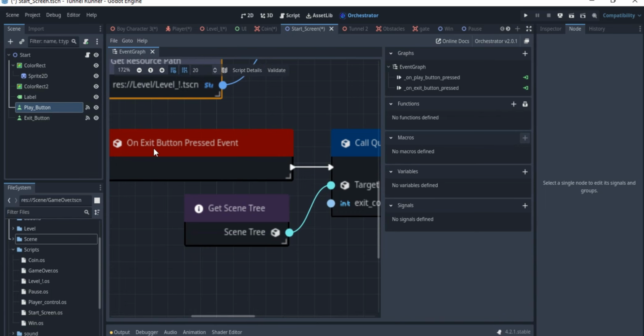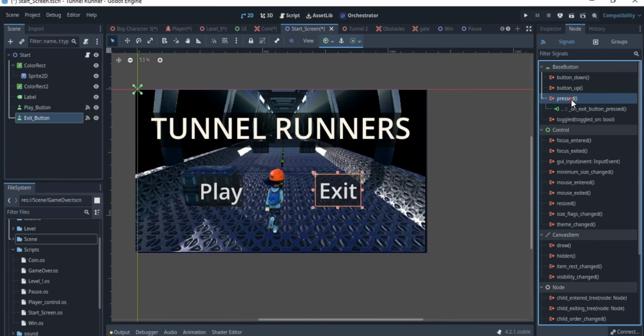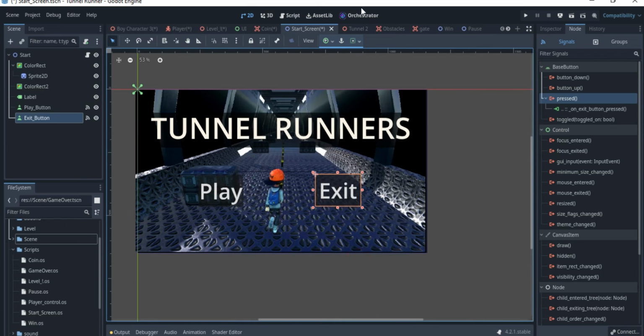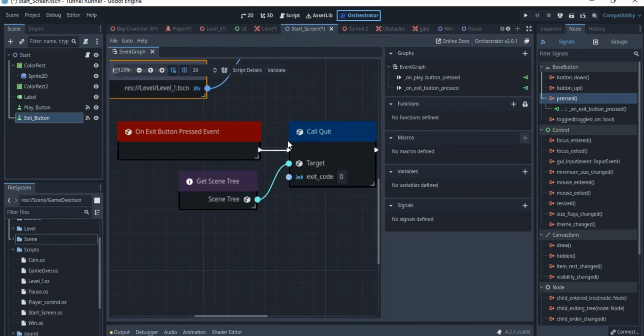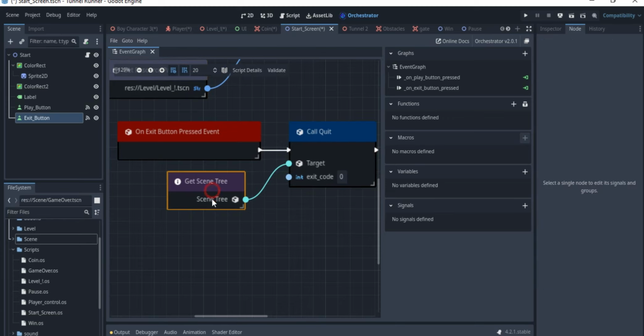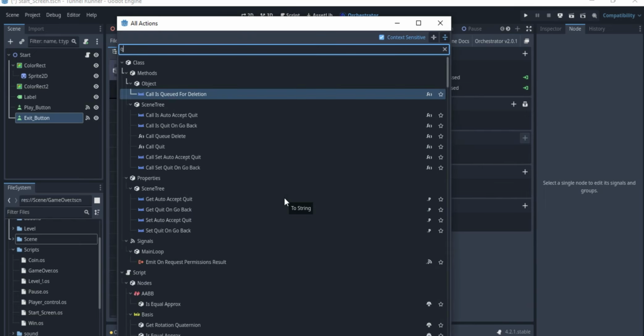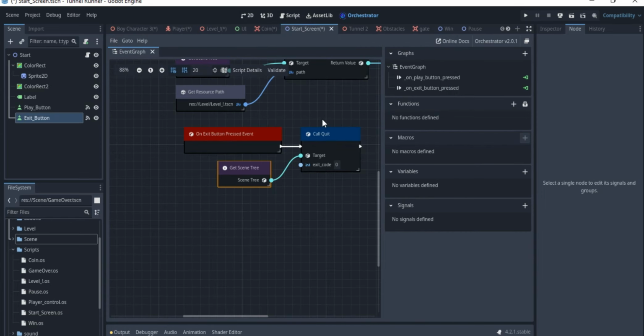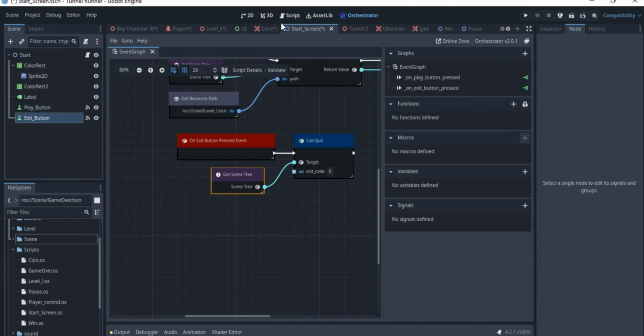The same thing we did here for the exit button. On the exit button, we clicked on pressed and connected it to this start button. If you look here, we just did call quit. You can just get scene, and when you get this, you drag it out and type quit. You can see call quit, and this will quit the game completely. So that's for that.